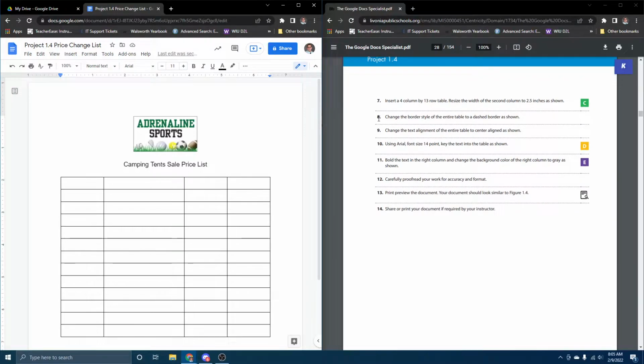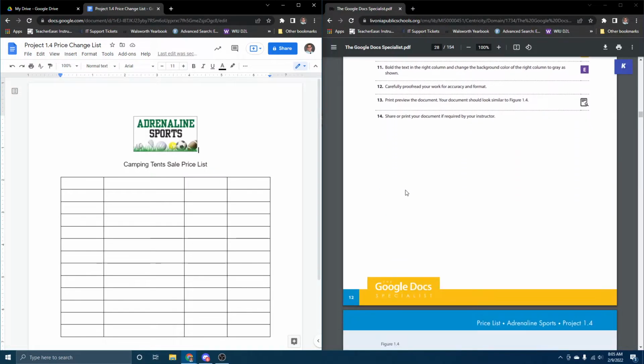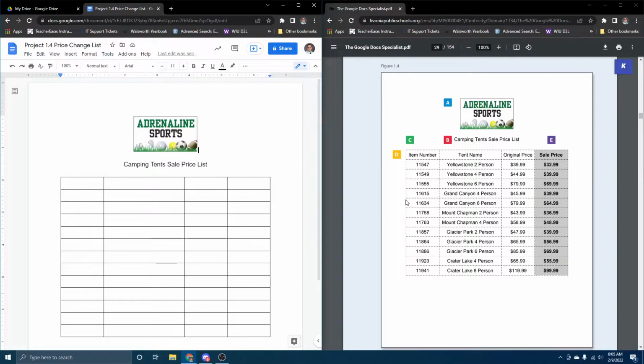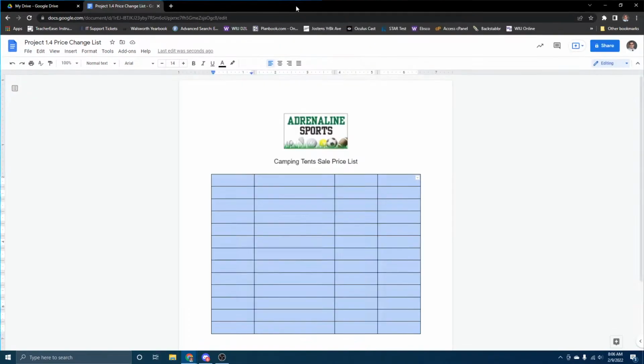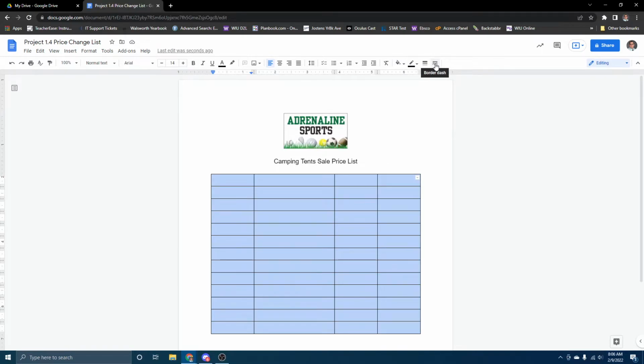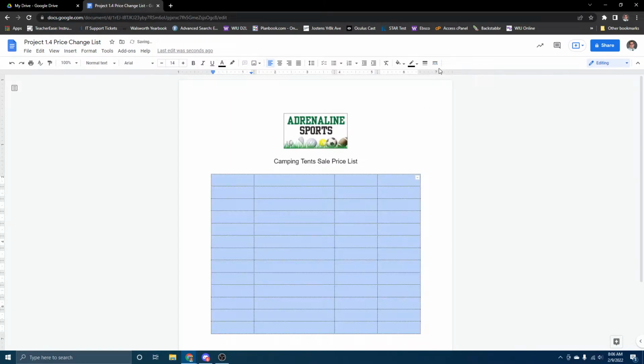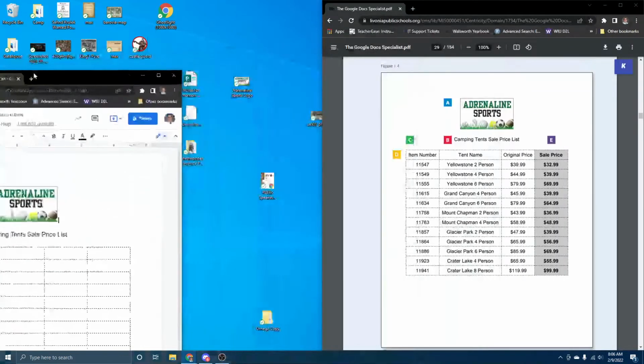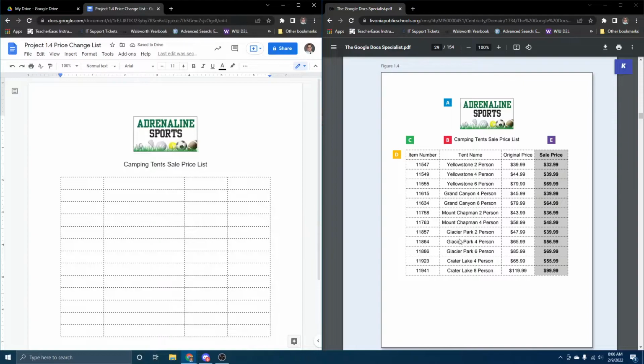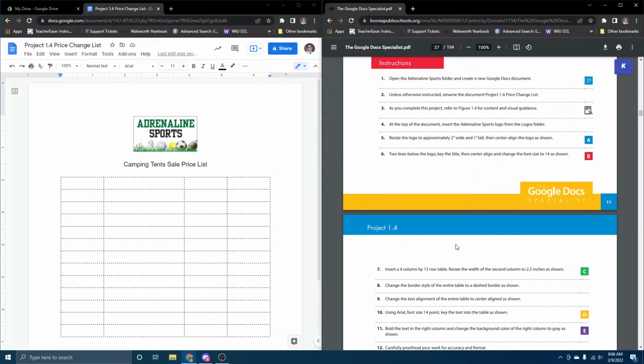Change the border style of the entire table to a dashed border as shown. So you see that we have these little tiny dots going all around it. I'm going to highlight my table. And I can see over here I have some different border options like changing the colors, the width. But here we go, border dash. And I want little dots. Ooh, too little. No good. There we go. That looks more like the sample. I'm going to scroll back up.